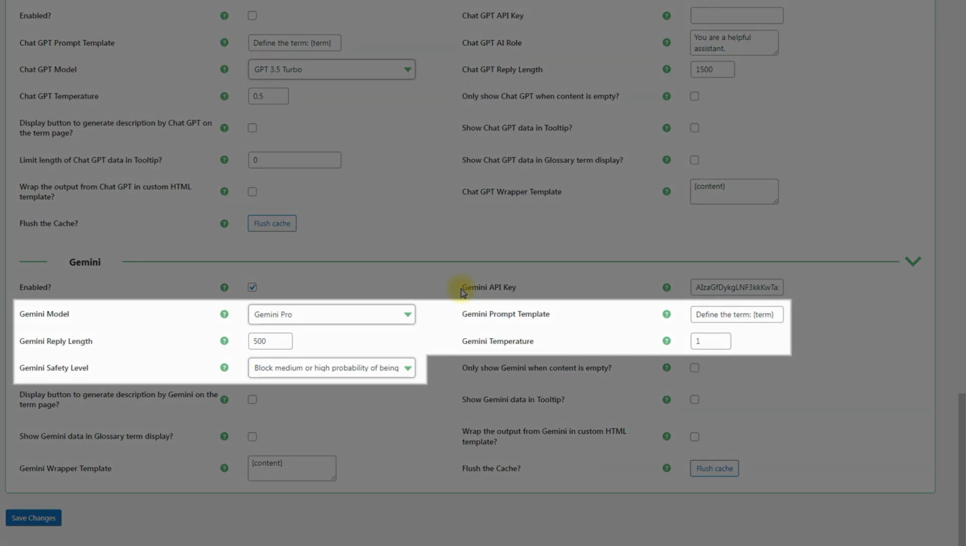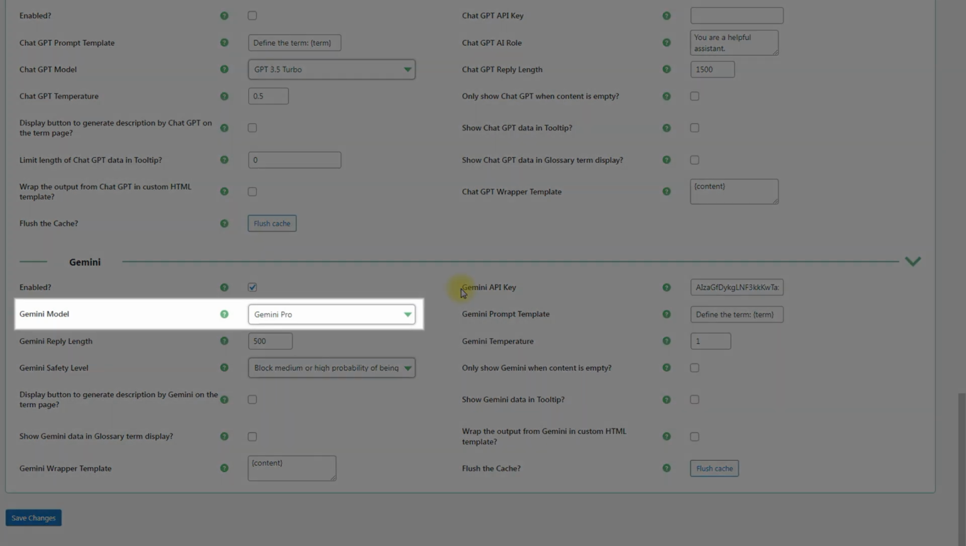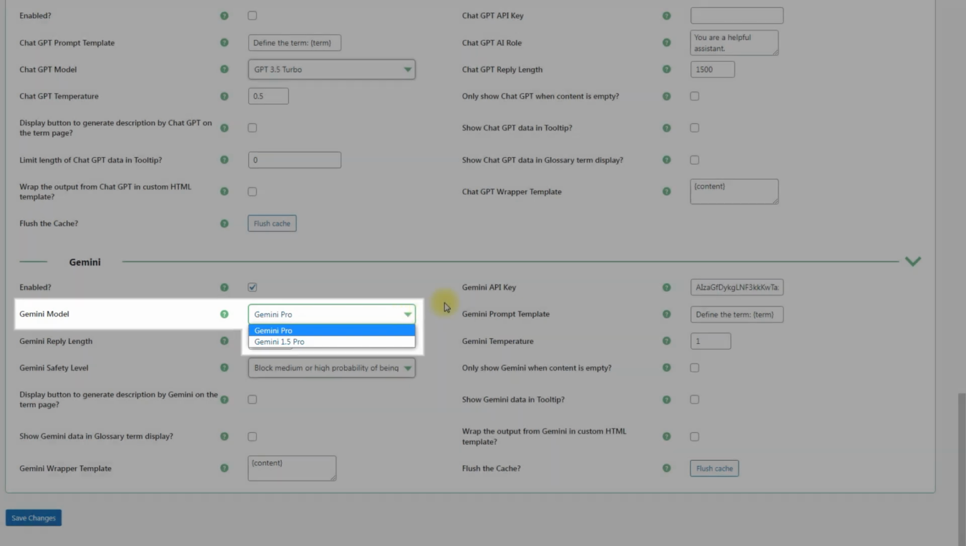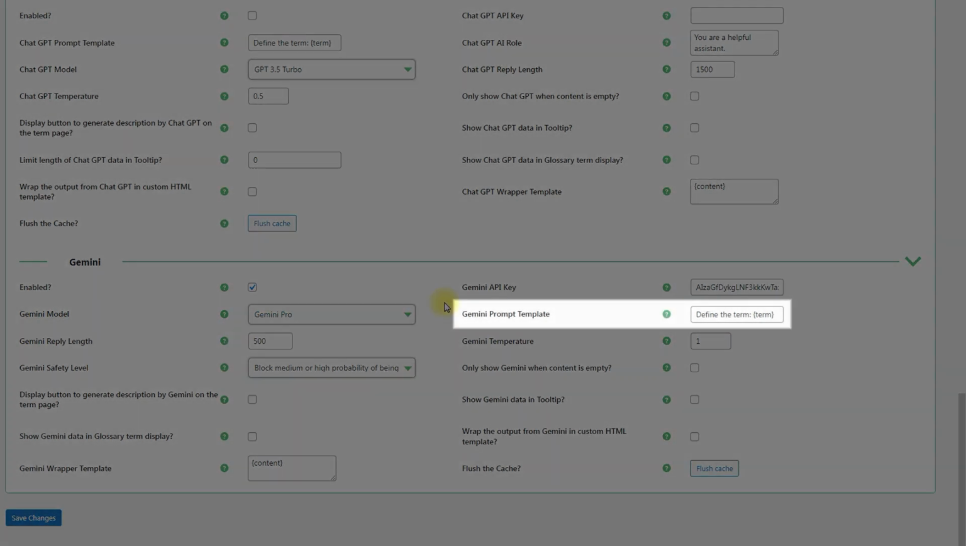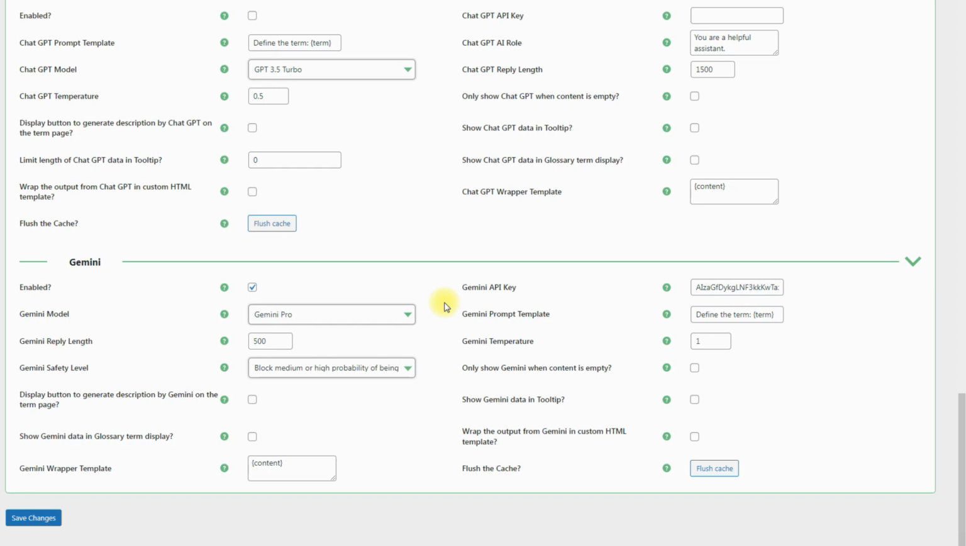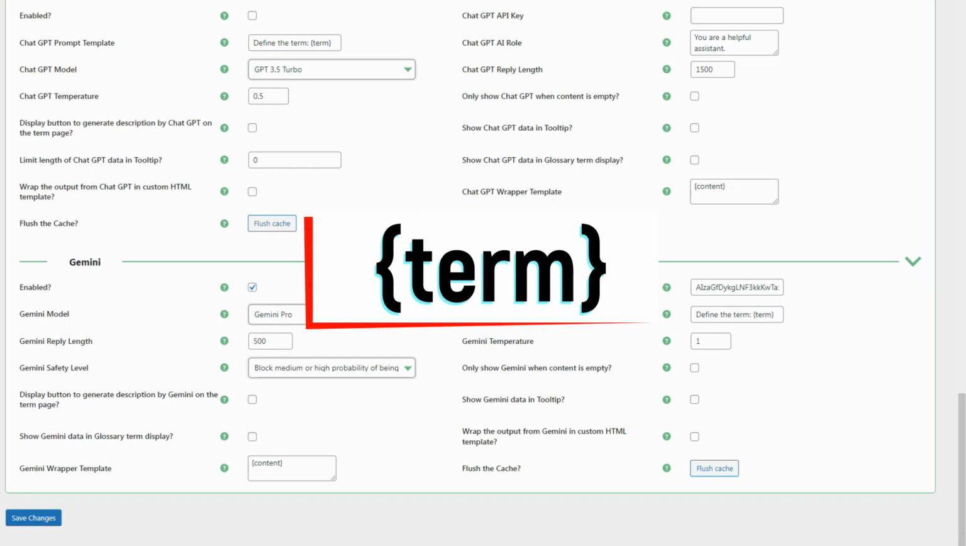The next group of options is about the way the definitions will be generated. These options allow you to specify the context of the generated terms, their length and precision. The option Gemini model allows you to choose between two versions of Gemini, Gemini Pro and Gemini 1.5 Pro. The option Gemini prompt template allows specifying the request which the plugin will be sending to Gemini for getting the term definition. This template must contain the placeholder term.